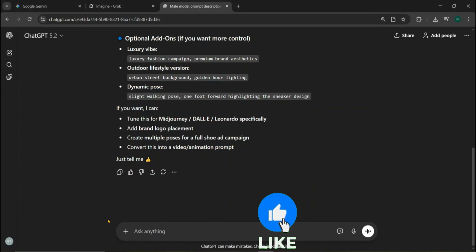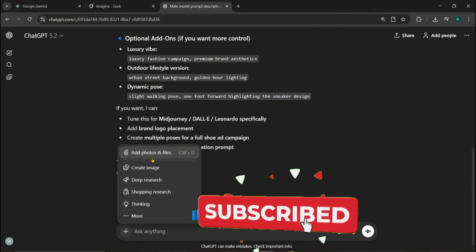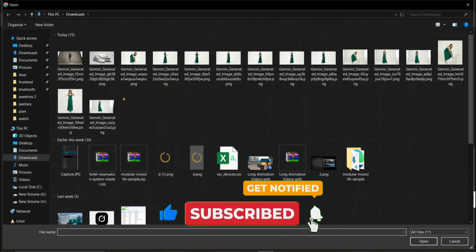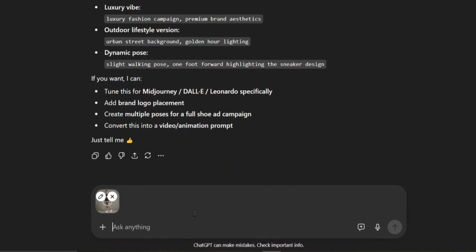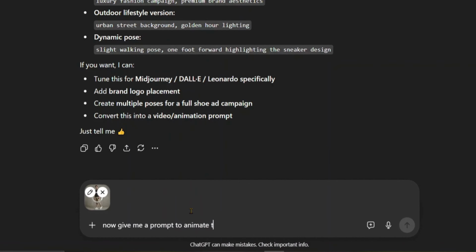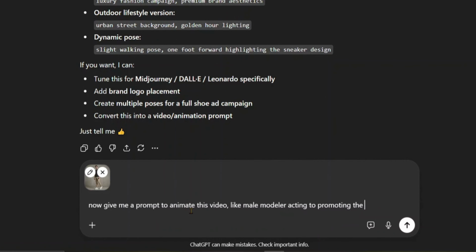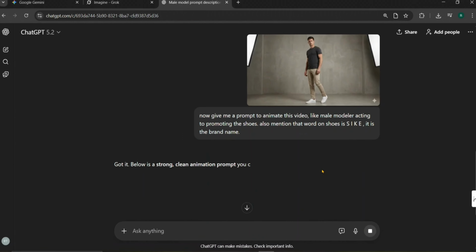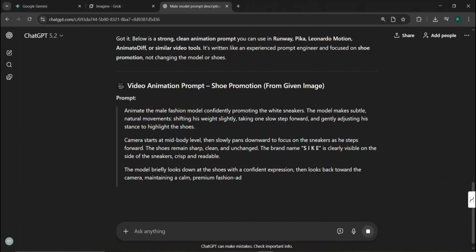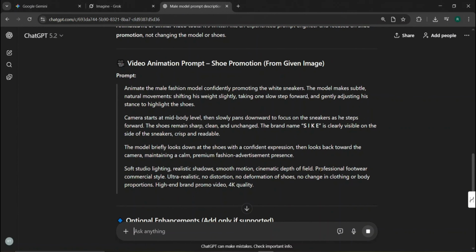Now go back to ChatGPT and continue using the same chat where we got the model prompt. Upload the last image we downloaded, the model wearing our shoes. Then ask ChatGPT to generate a prompt to animate this image for a promotional video. Also, make sure to mention that the word psych should be visible on the shoes. ChatGPT will give you a video generation prompt. This is what it gave.